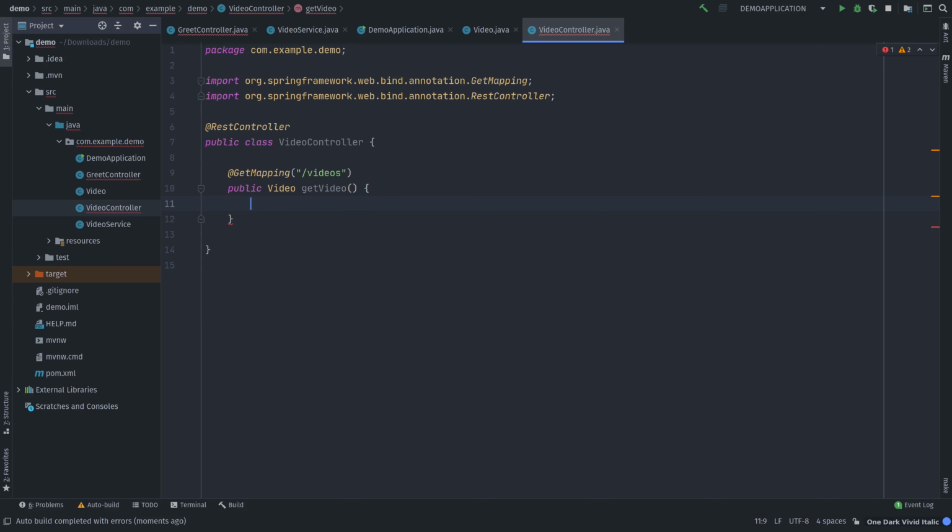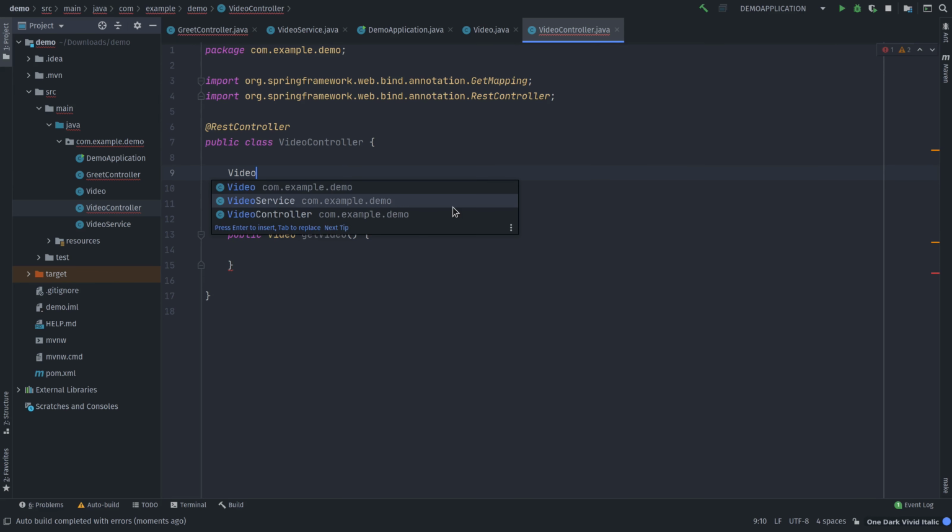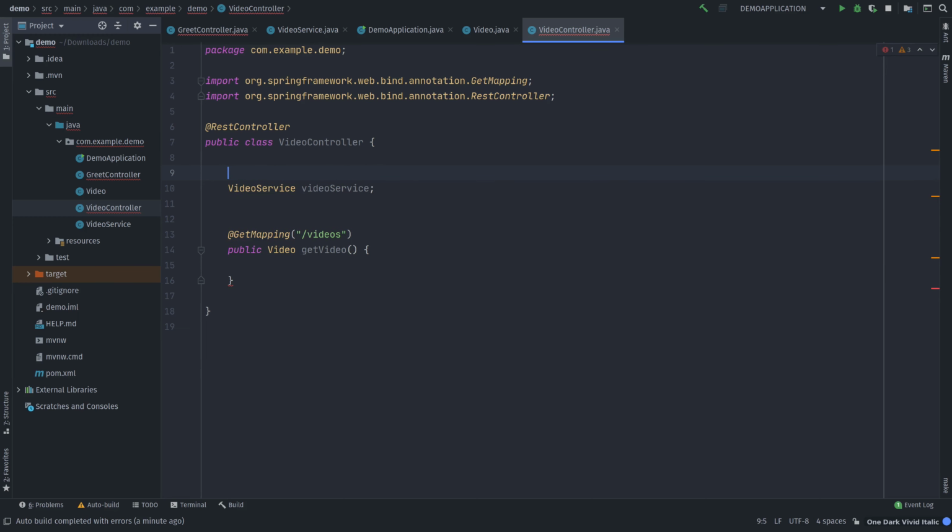Normally we would have done VideoService service equals new VideoService, right? But that's not great, because now we cannot test this method unless we also test VideoService, right? So Spring Boot comes with the Autowired annotation. So that's where dependency injection of Spring Boot really shines.